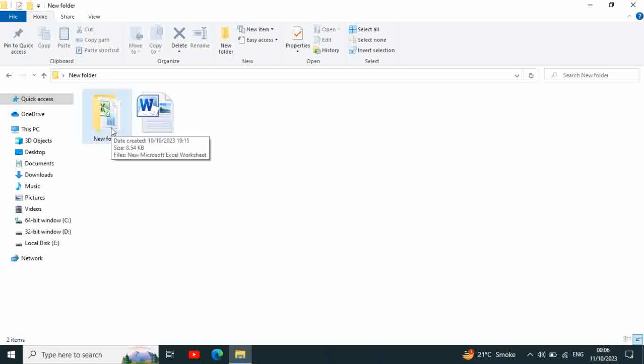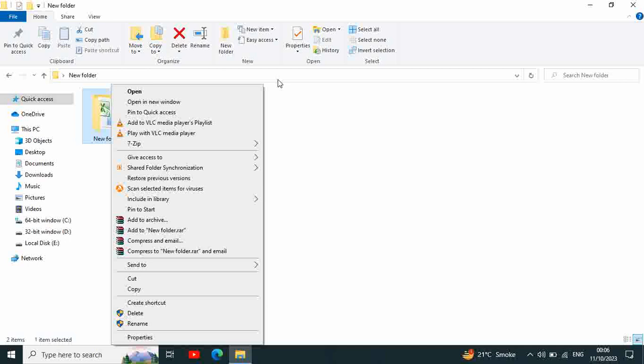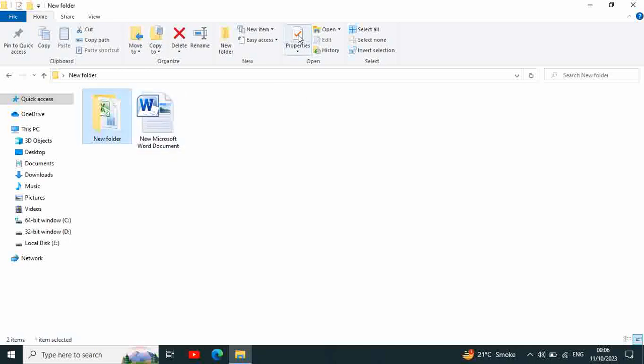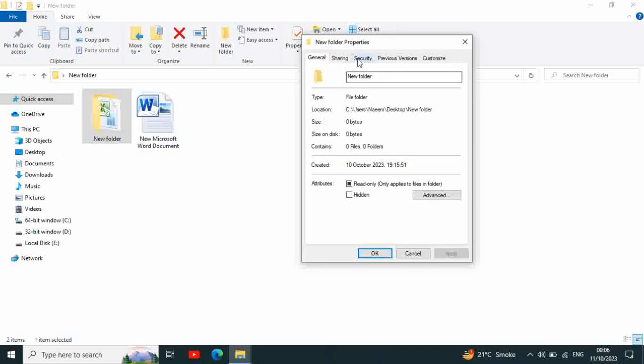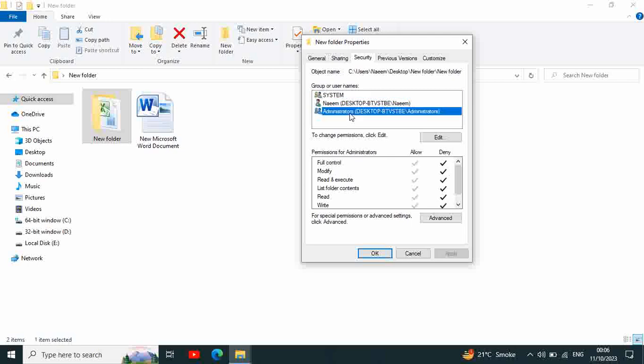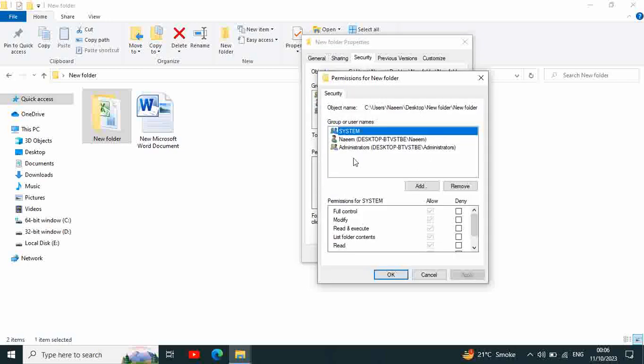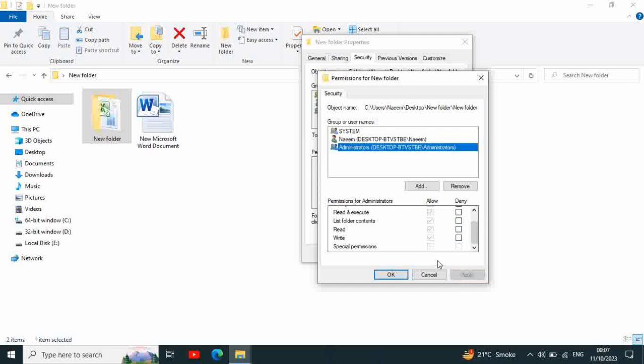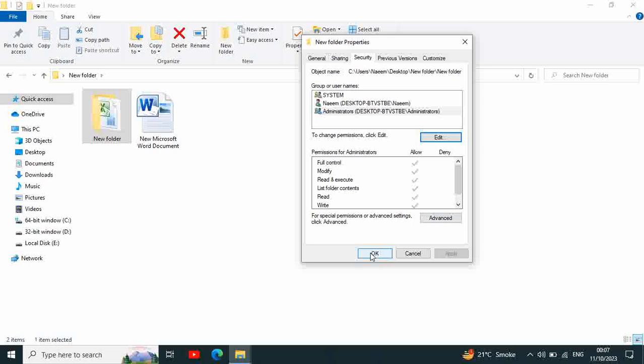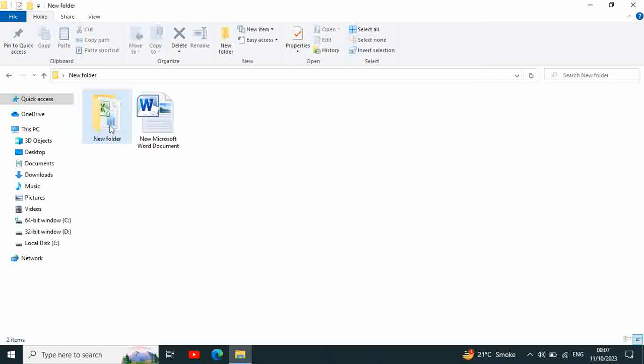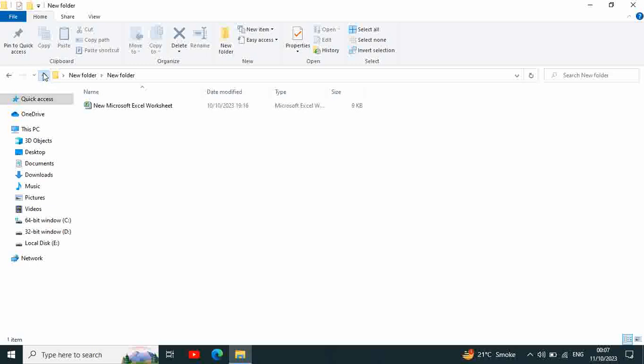Now how do we unlock it? Go to properties, security, once again administrator, edit, again administrator, and uncheck all deny boxes. Apply, OK, OK. You see that now we'll try to open it. The folder is open. We go back.